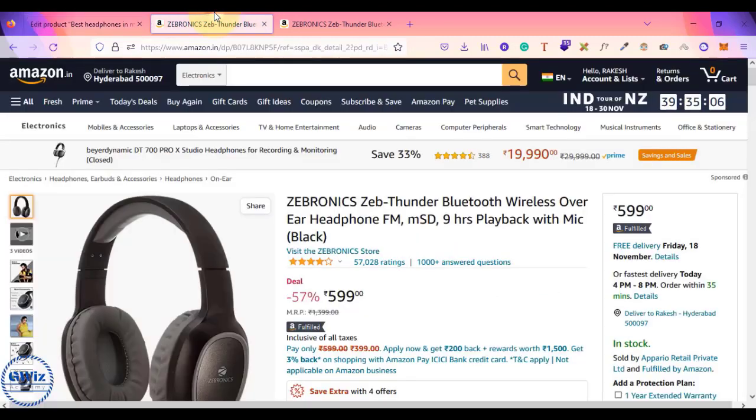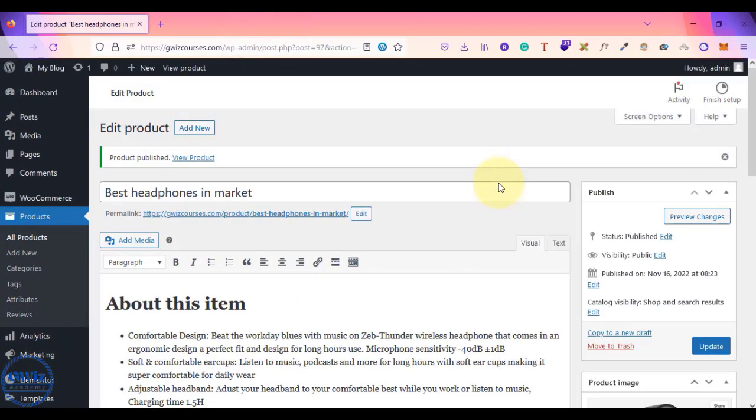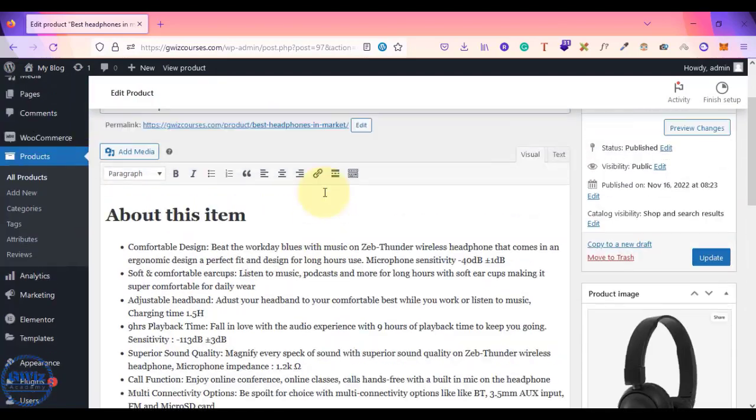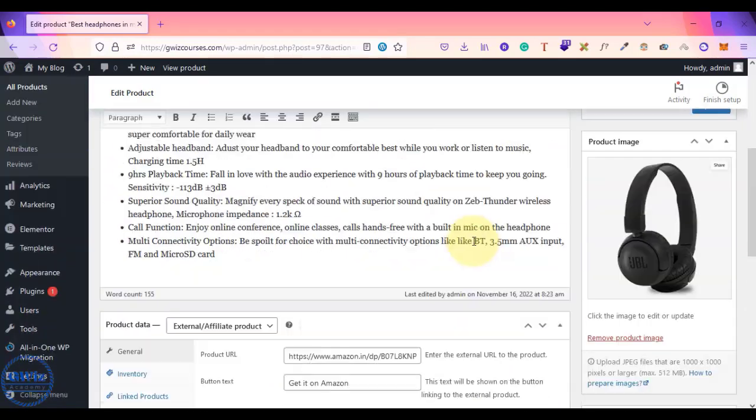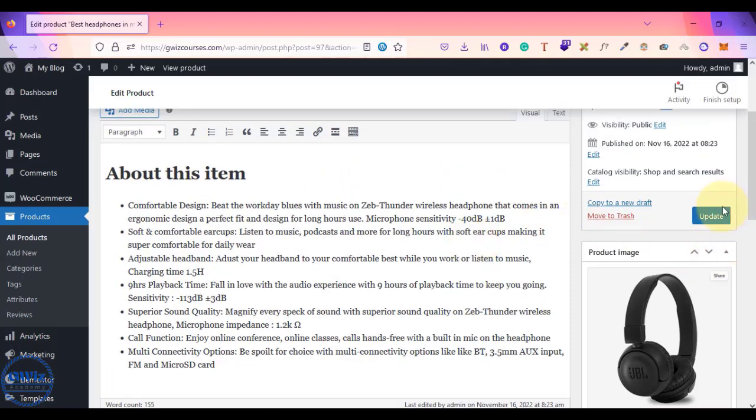I have shown you an example about this Amazon product, but you can be an affiliate of anything, any product, any website, and this is applicable for everything, right? So this is the product description, and you can write your own reviews as well, and you can add images or videos so that the customer is convinced to purchase the particular product.